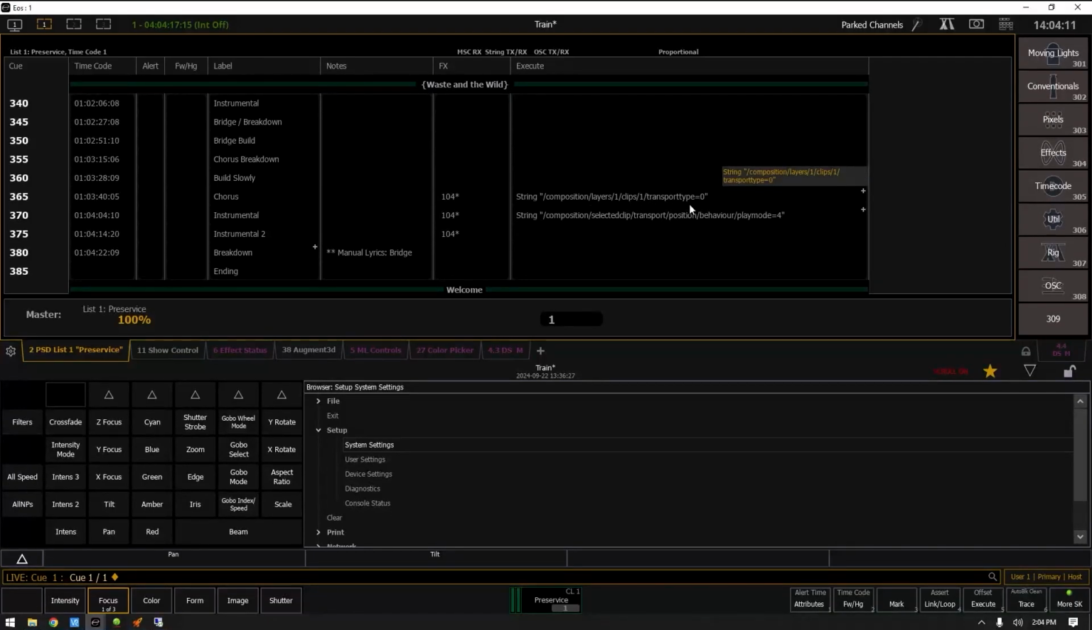The first one is transport type 0. So it takes it from something that would be following time code, and then it switches to timeline, which some people just call free play. So that means it's running uninhibited by time.